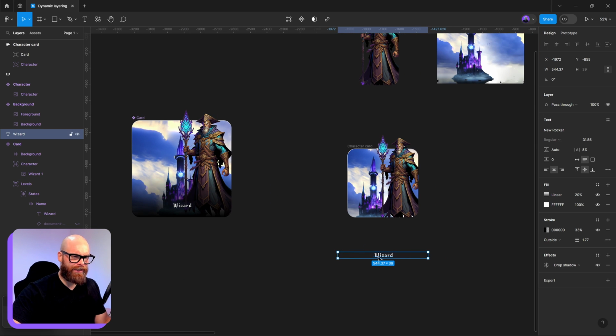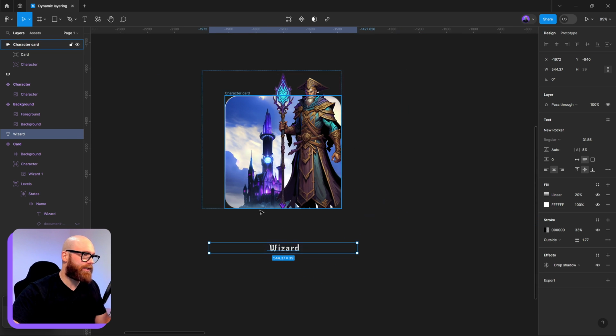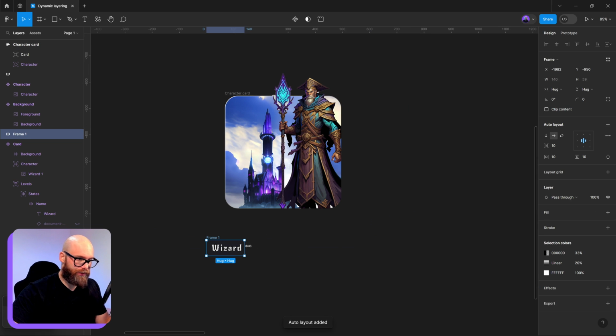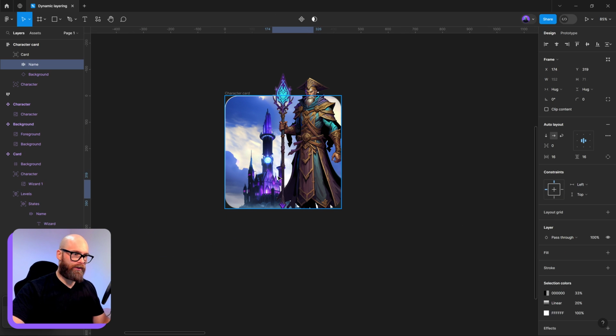I'm just going to use the same text. I put a few bits of styling on that text just to give it a little bit more, but you can style that however you like. I'm going to call this name, and I put an auto layout around it. I can set, let's say, some padding on it if I like, and I can throw that into the frame. What I can do is put it up here.